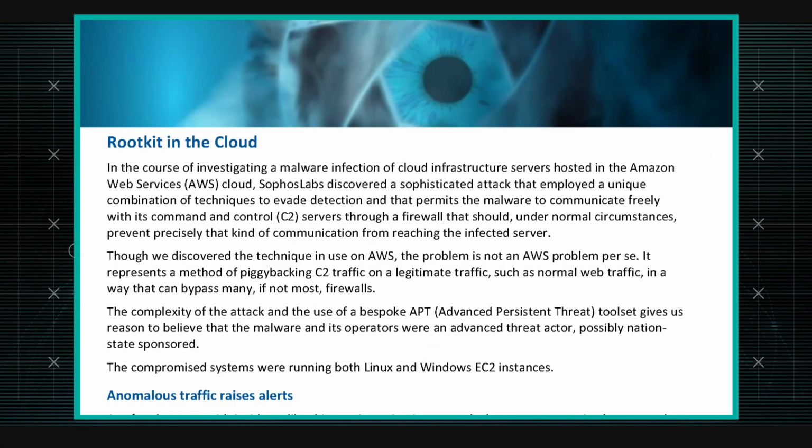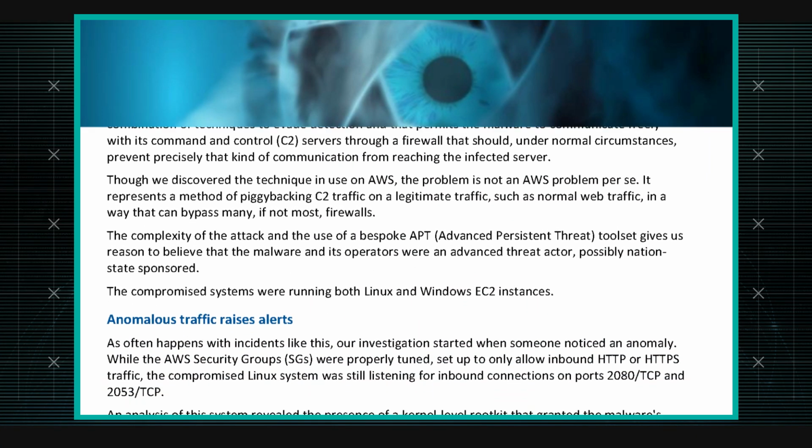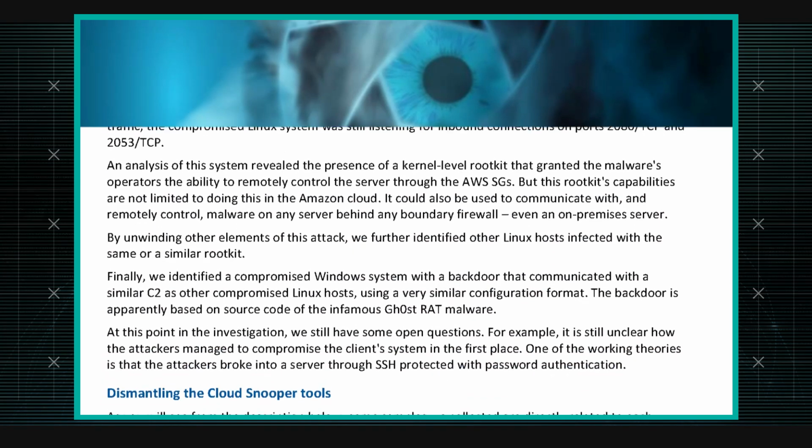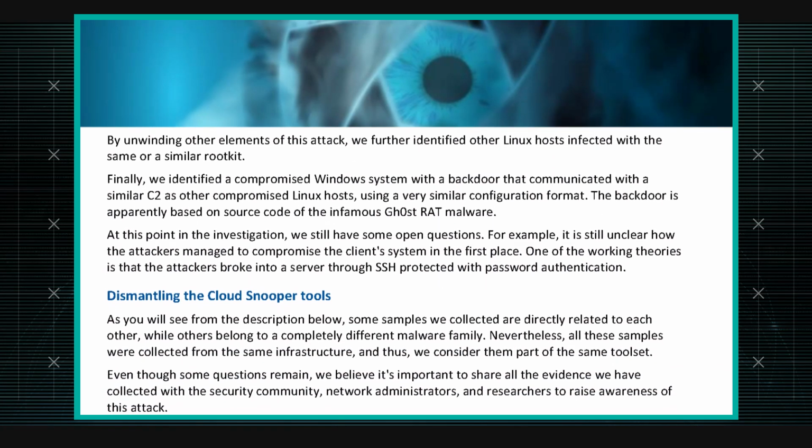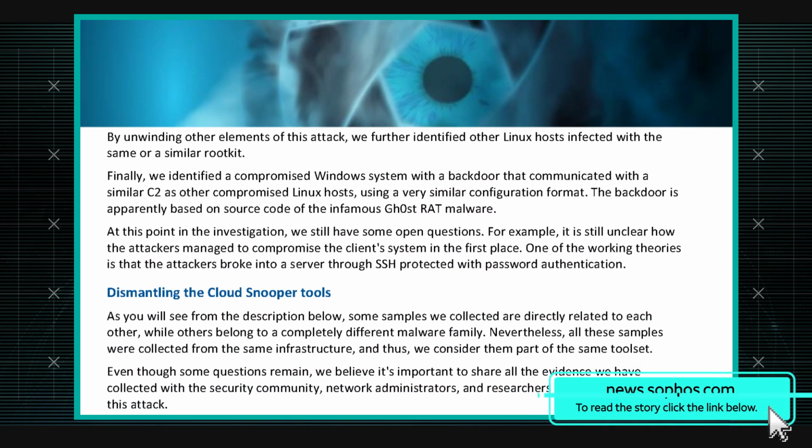It's actually a new command and control technique that's being used to bypass firewall rules that I thought was pretty interesting. It really stuck out to me as a noteworthy evolution of malicious activity. The article is written by Sophos, specifically their labs team.